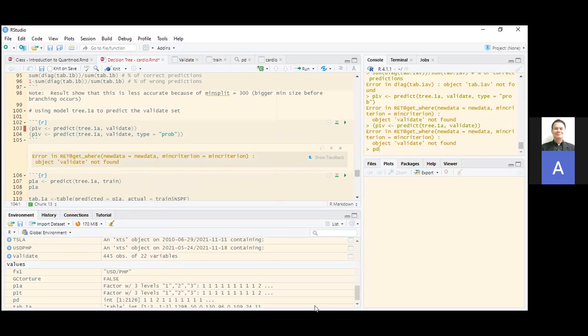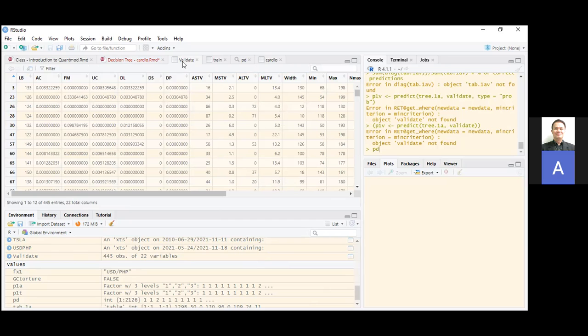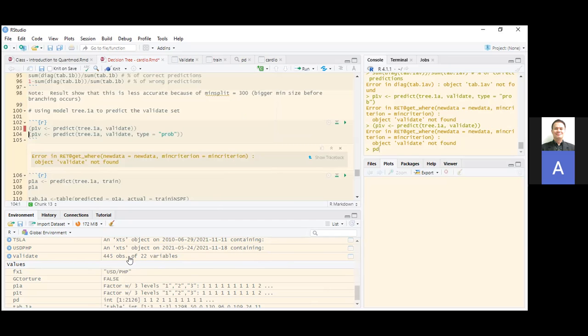Where? Object validate not found. Okay, but you have validate there, right? I have, yeah. Yeah, you have validate. I wonder why. Okay, instead of validate, can you use new data is equal to validate? Yeah, in 103, because it tells us that new data is equal to new data. Kindly write new data is equal to validate.